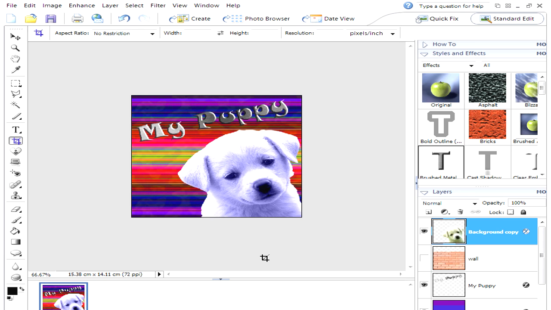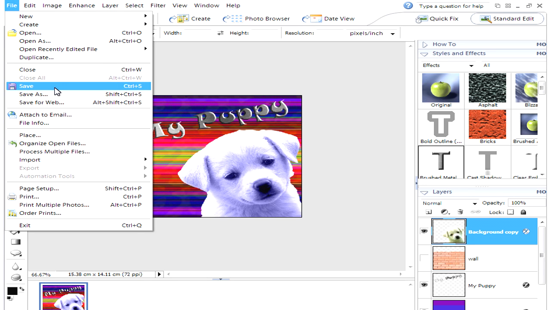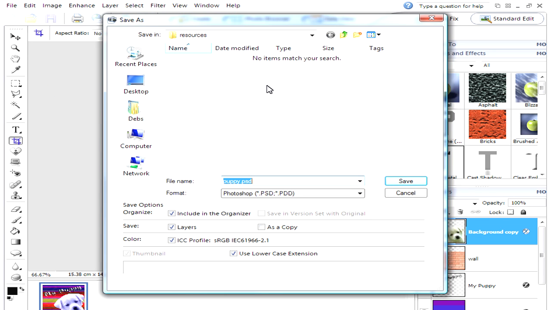When you're happy with your work, it's time to save it. Now we need to do this in 2 stages. First thing you need to do is File, Save, and make sure you're in the right folder, give it a sensible name, and you'll notice that it's saved with a .psd extension. So this is a Photoshop extension.